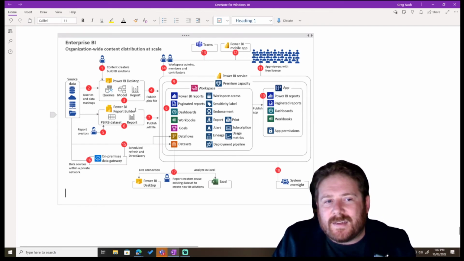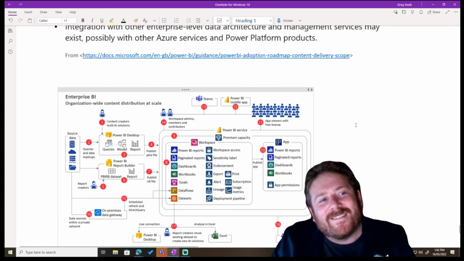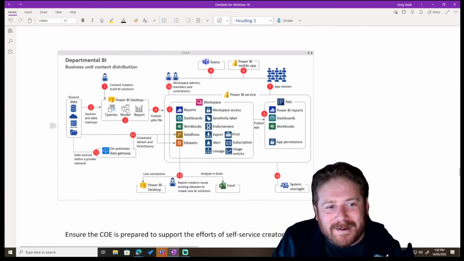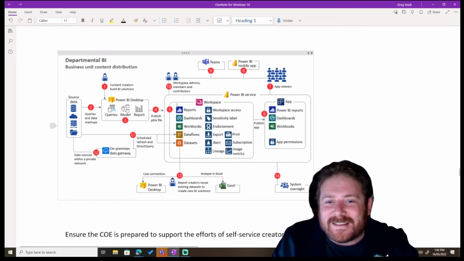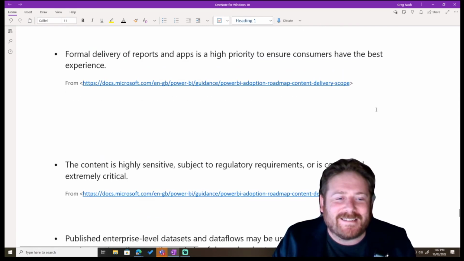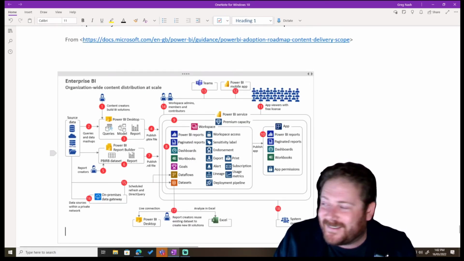So really the key thing here that they've added in for enterprise-wide is actually this using paginated reports. I wonder why. What's the difference? Do departments not use paginated reports? There's no paginated report here, right? No. That's kind of the only difference in those two scenarios. I think that's kind of interesting. But you are talking about a much larger audience though. So there you go.